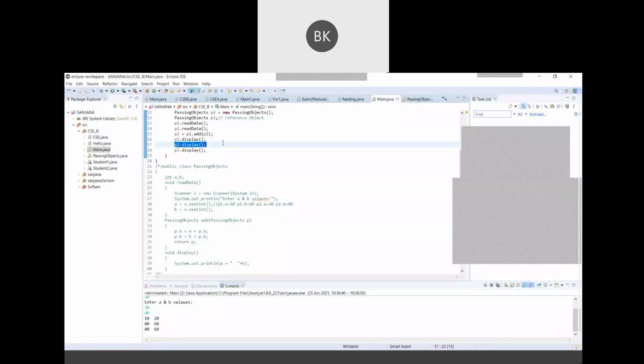Here P2 dot display means what are the values in the P2? The values in the P2 are 40 and 60. That is assigned to P3. Okay, the values of P2 AB are 40 and 60, and that is assigned to P3.